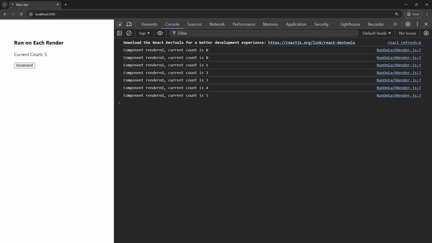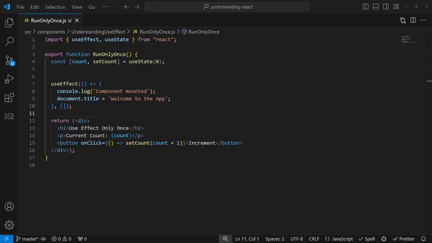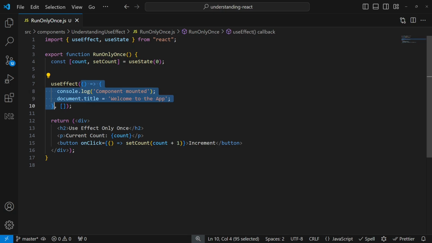Now let's look at the second example. Now this is the second example where the component name is run only once. Here we still have a count or a state variable. But in useEffect, as we can see, we have a callback and we have a dependency array which is empty. So whenever the dependency array is set as empty, the useEffect runs only once after the initial render.